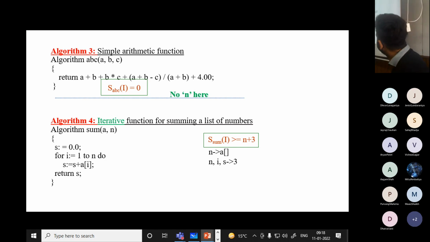Now you see again, s is initially a floating point, so it will need 4 bytes. But then there comes the for loop, and we don't know how many times this for loop will get executed, because n depends on a variable. So we don't know initially, it depends upon instantaneous characteristics. It's not constant, it is variable.